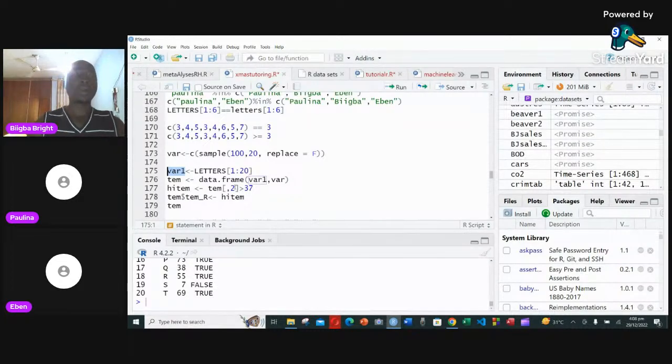Now I need to form a data frame of this variable 1, which represents the names of the people, and then their temperatures, which is here. After I have done that in the form of a data frame, I want to calculate from that data frame which of them has higher temperature and who has lower temperature. So I decided to create a variable called high temperature.